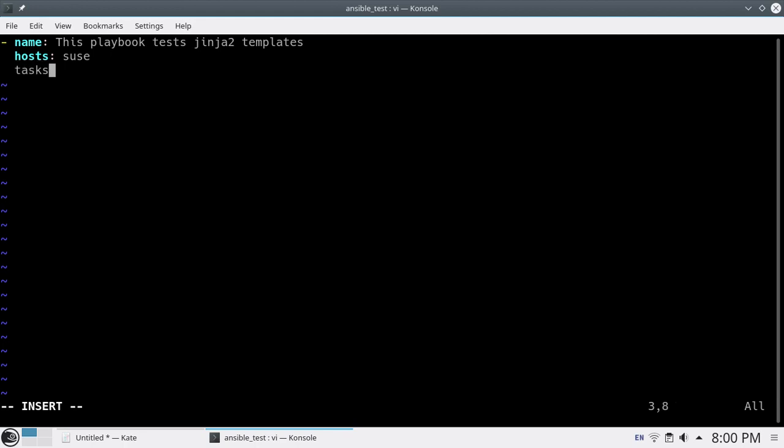Now you put tasks. So here what you do, you put template. To use Jinja2, you have to use a module called template. Now in template, you put source. So what will we use? We will use message.j2. This is the file we created, right? Then in the destination, we can put some other file. So let me put temp message.